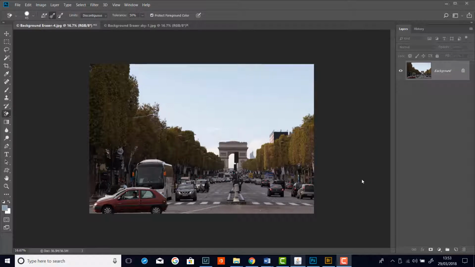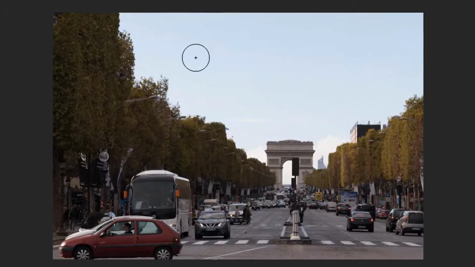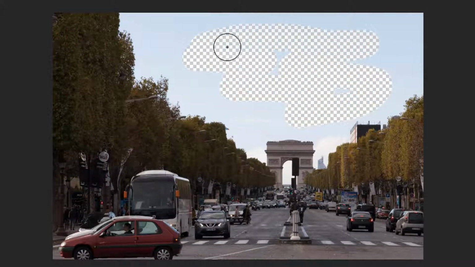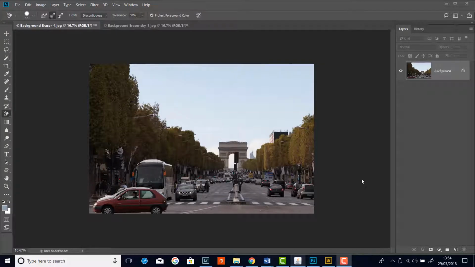Each tool has its own strengths and weaknesses, and what I like are options. So instead of persevering with a tool that's okay at doing a job, maybe there's a tool that in those particular circumstances can do it better. So enter the background eraser tool. Now let's crack on and see how it works.